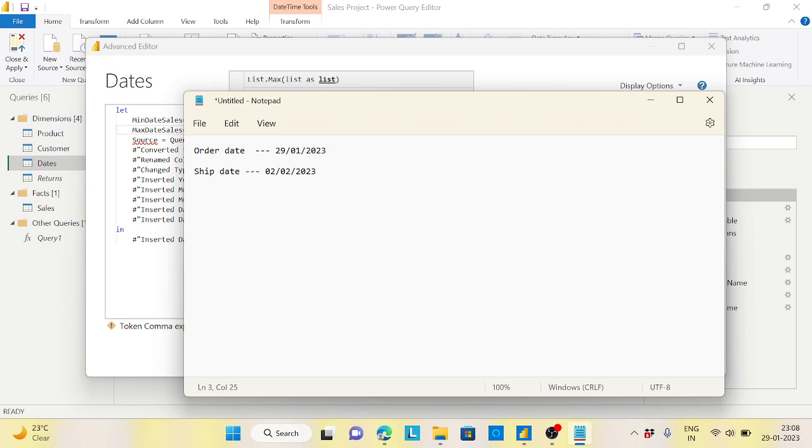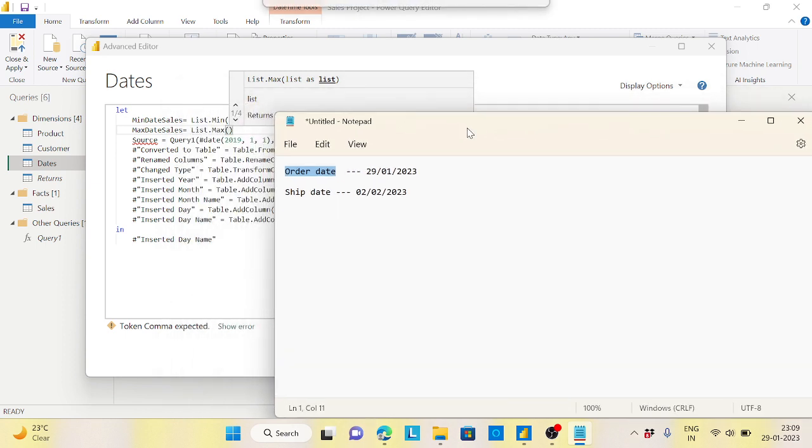Now, if I consider the maximum date as the order date, then I will get data only till this date. And if I take the ship date, then I could get till this one, and this will be very helpful. Let's take one more example here.